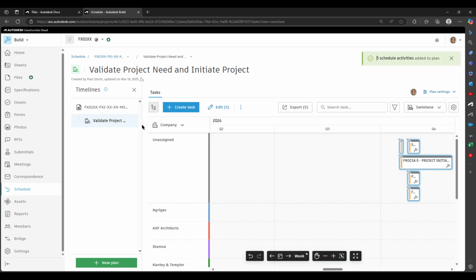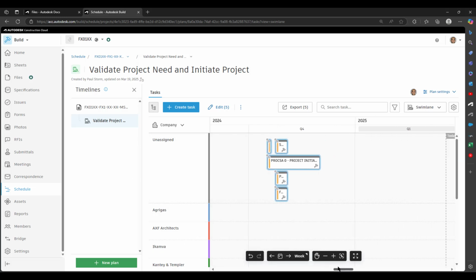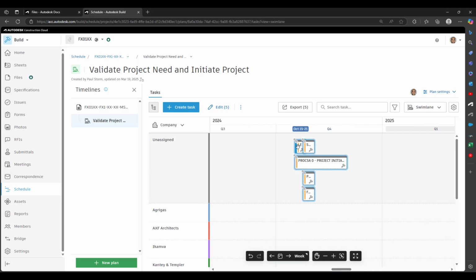Right, so this now opens from that schedule. It opens a plan, and there we can see we've got establish need and desirability, source appropriate land, prepare your first business case, and formalize the client's vision.